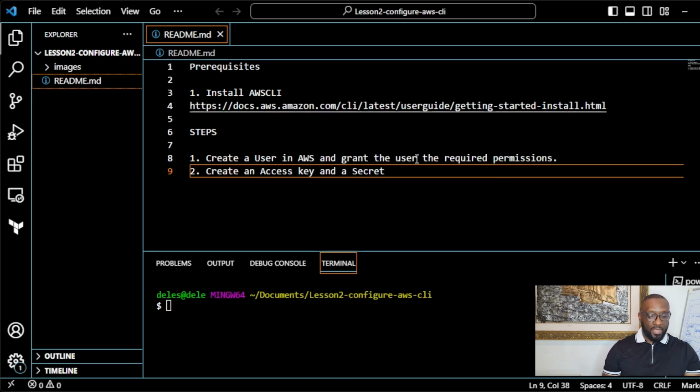Now we create a user in AWS to grant the permissions and privileges. That's what we call giving the user access to do something with AWS. So that's called authorization. So number one is create a user and authorization and grant him the permissions.